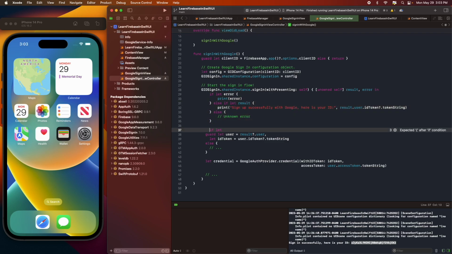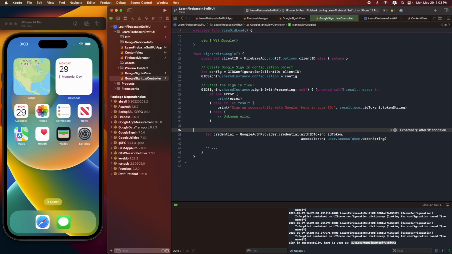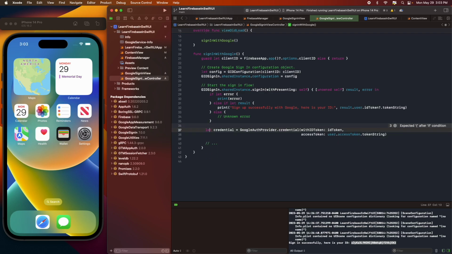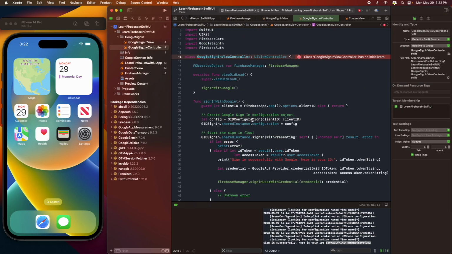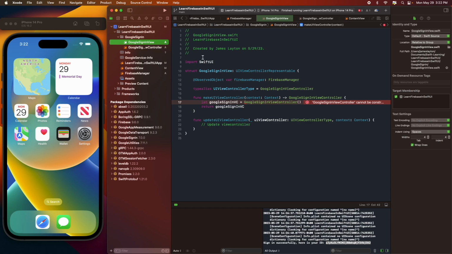Then we can remove this part of code here. You can create a credential here, then have access token to use the Google Auth provider credential. But before we continue, let's go to the documentation, see what we need to do next. We should be good there.